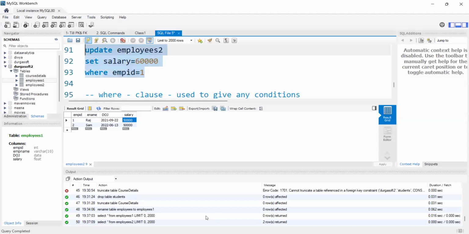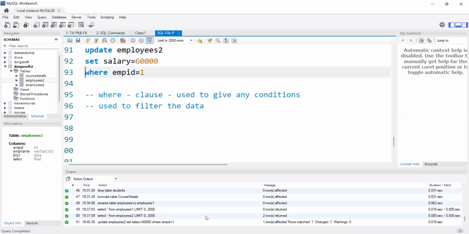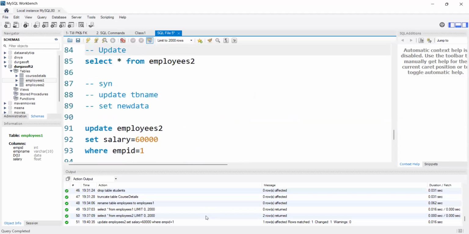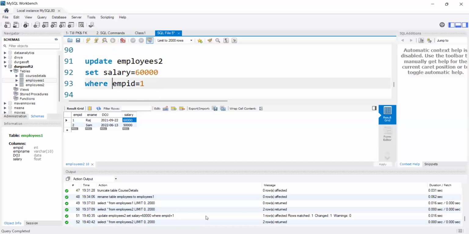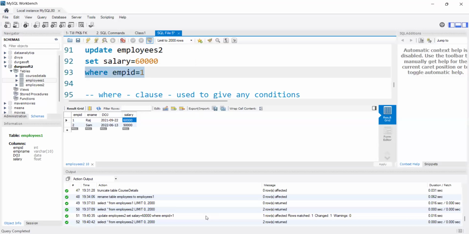Yeah. It got executed. Once again, let's execute the select statement. See, only the first row got changed. If I forget using this where clause, for both rows the data will become 60,000. See, for example, I'm updating only this. I'm not selecting the where clause.